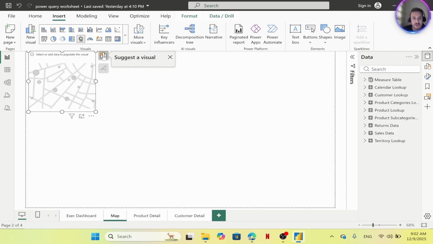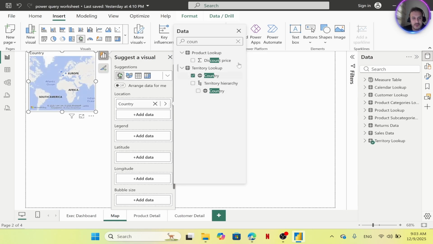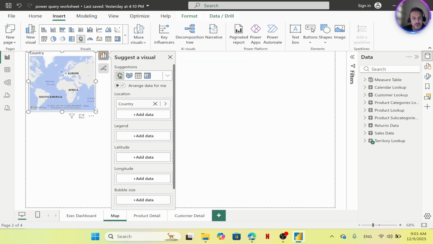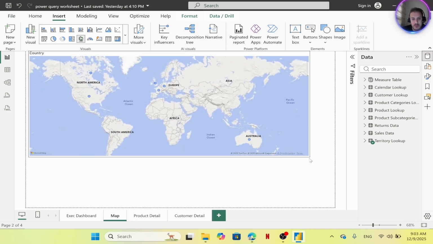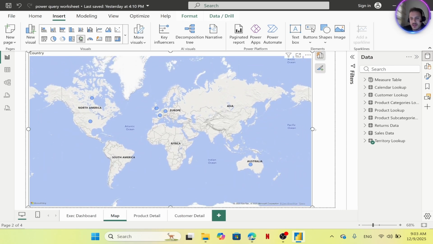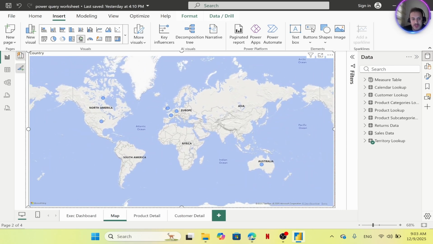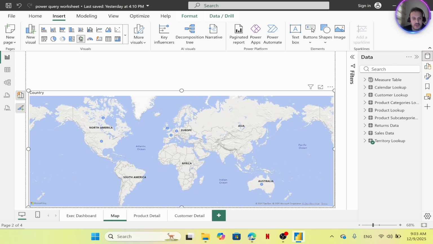And from here, let's add the location. We add the country, the country/territory lookup, from here. We need only the country, and minimize it like that. And you can see the data that I already have in my database. These are the countries that I have data for in my database. You cannot see all the countries because we don't have data for all of them.